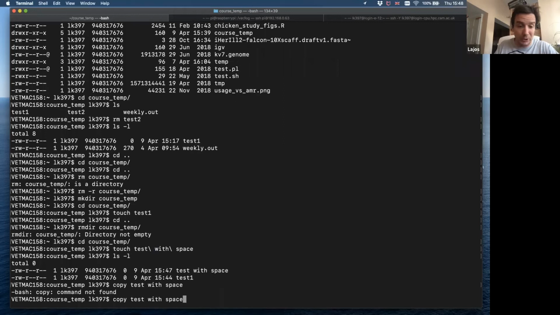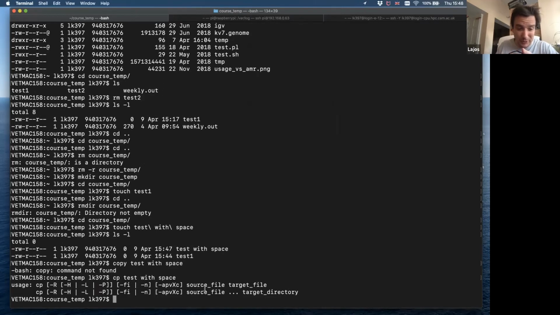Especially because it's cp and not copy. Sorry. It says that something is wrong because you should use the cp command with giving the source file and the target file. And what we did actually, we gave one string, then a space and another string, space and another string. So this is not what we should do. The cp now thinks that we want to copy test to with and doesn't know what is space here.